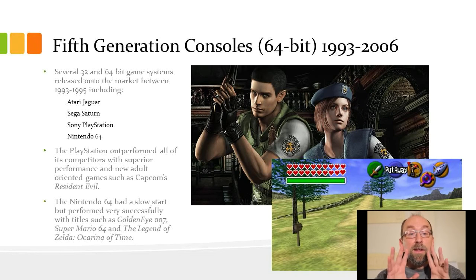But then 1993 to 2006, this is when things really start to happen. We have the fifth generation of consoles. And so there are 3 or 4 big players on the market at this time: Atari Jaguar, Sega Saturn, Sony PlayStation, and the Nintendo 64. And PlayStation outperforms them all. It's got great performance, and above all, it's got really, really great games.